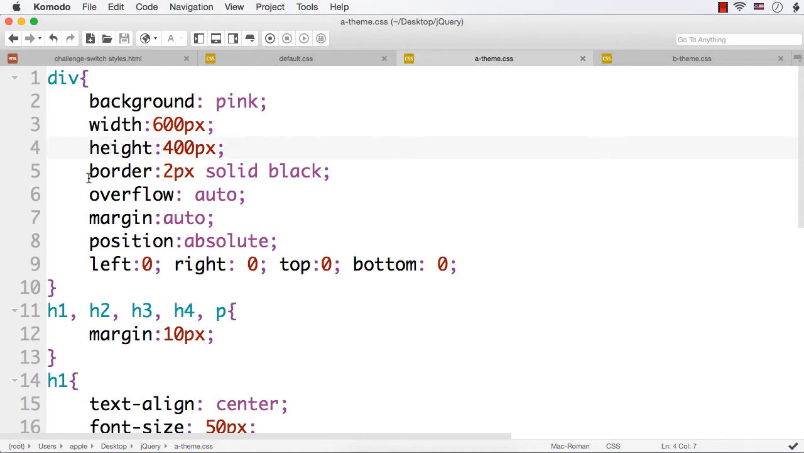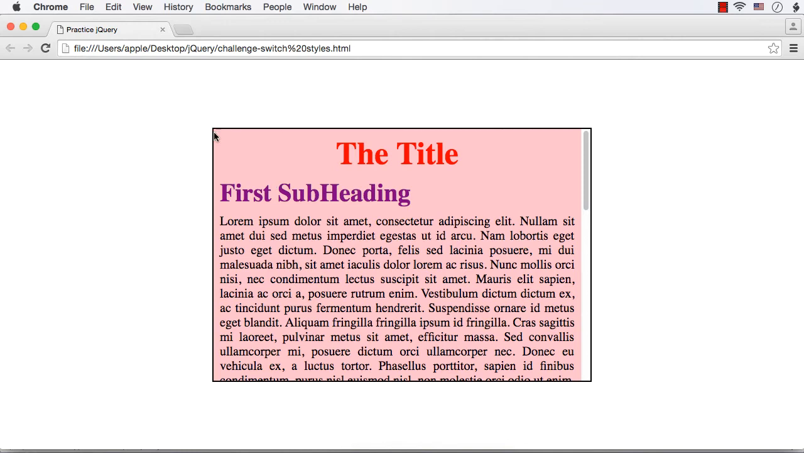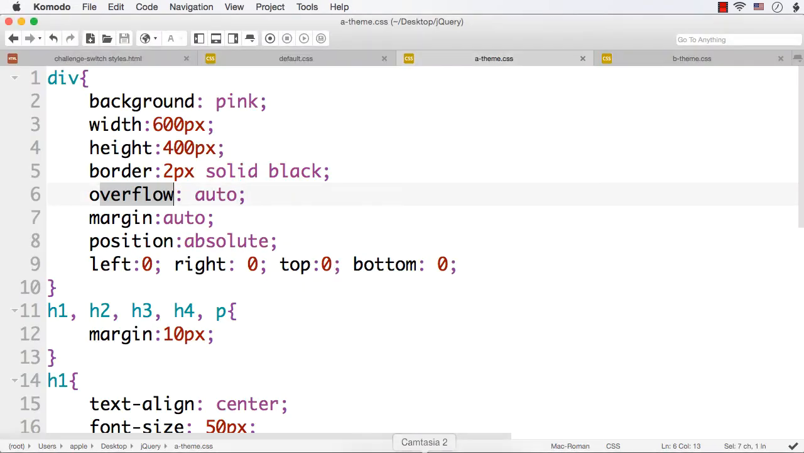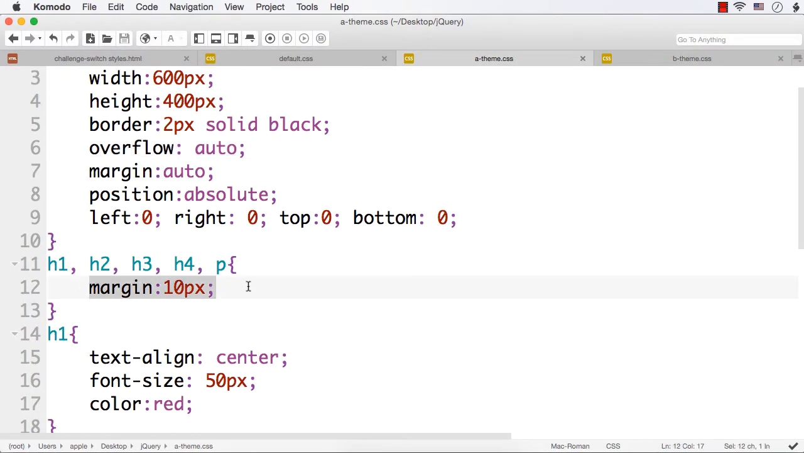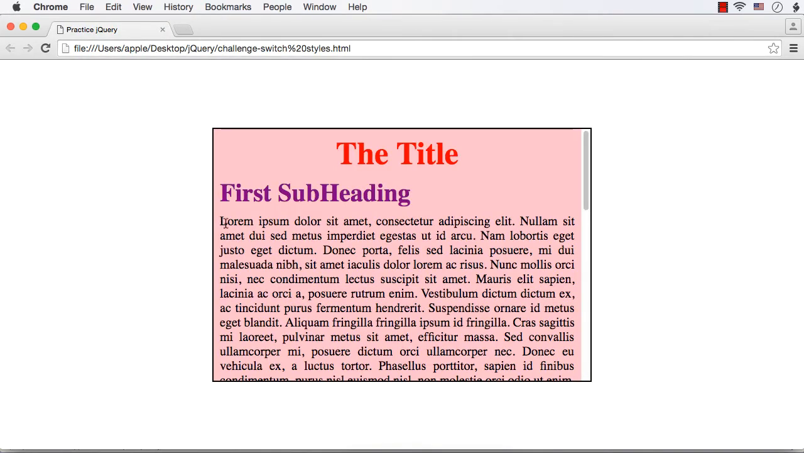I have set width and height as well as border. I have specified overflow to auto so that the content will not be overflown. I have set margin auto, position absolute, and left, right, top and bottom to be 0 so that the div element will be aligned center horizontally and vertically. That is why this div is centered horizontally and vertically. Next, I have also set a margin for the H1, H2, H3, H4 and P contents. That is why you are seeing a small space here. It is set to be 10 px.